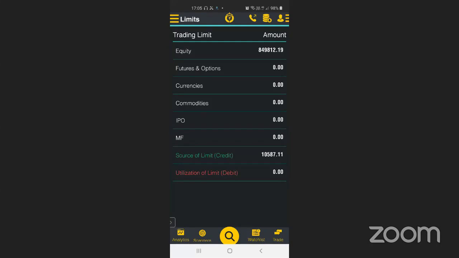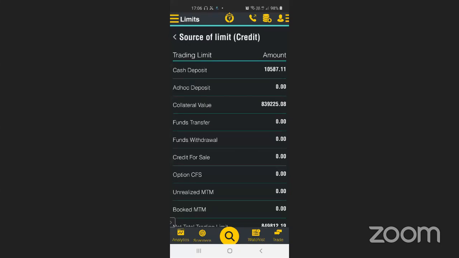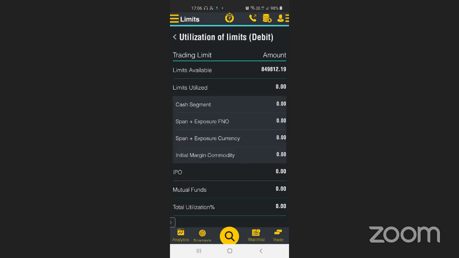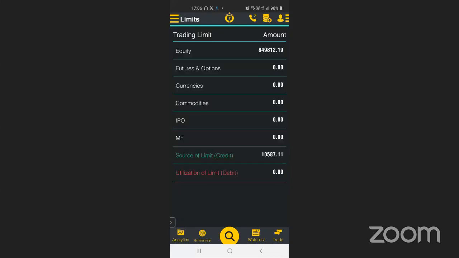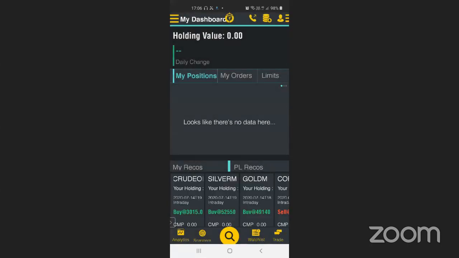Remember that we follow a combined limit setting system, which means that the 8,49,000 rupees that you see here, for example, will allow you to trade across segments, derivatives, MCX, and the cash segment on a combined basis. If you have transferred money today, you can go and click source of limit credits and you will see the cash deposit amount changing if you've done any transfers. And how you've utilized the money during the day is also available across segments. So you know how the limit that was available in the morning was utilized during the trading day. Let me go back to my dashboard.